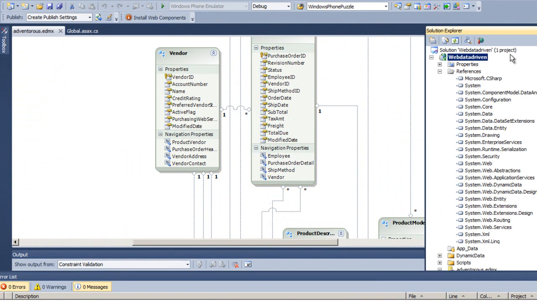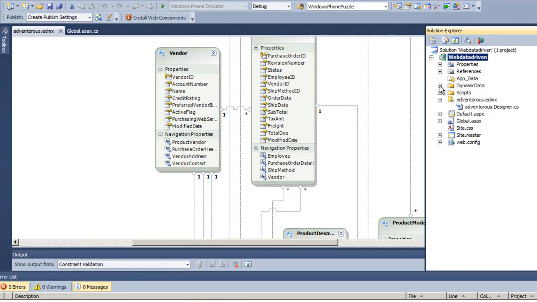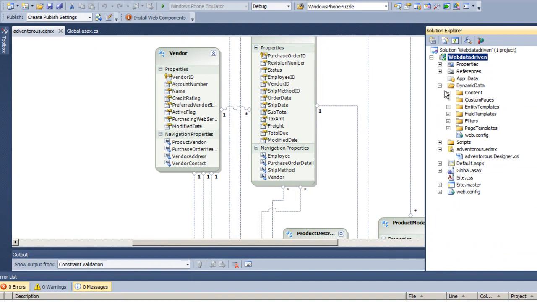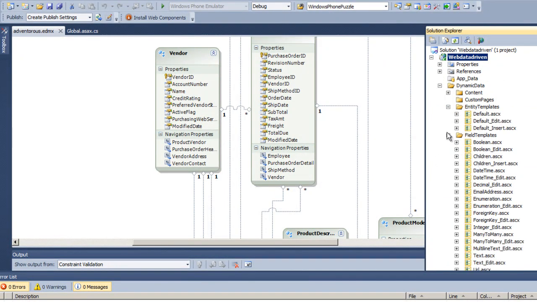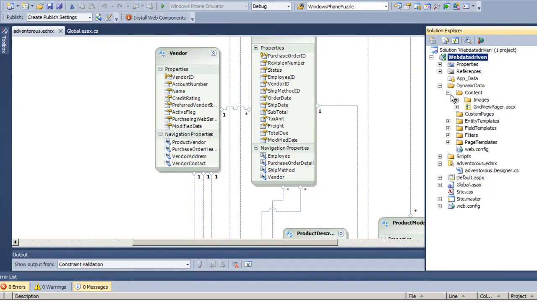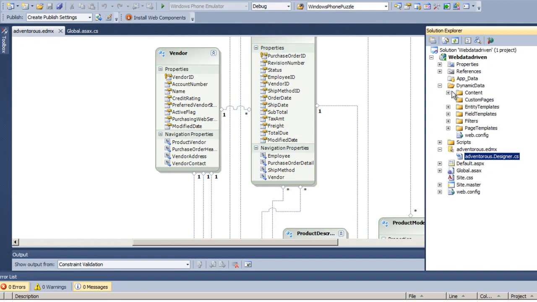If we go here, you can see there are entity templates, the field templates, the images and the entity model. If you need to change the way your data will be displayed, it is in this folder that you should act.